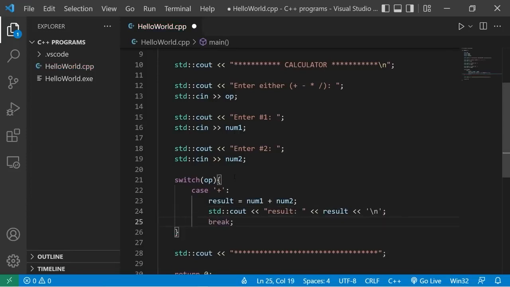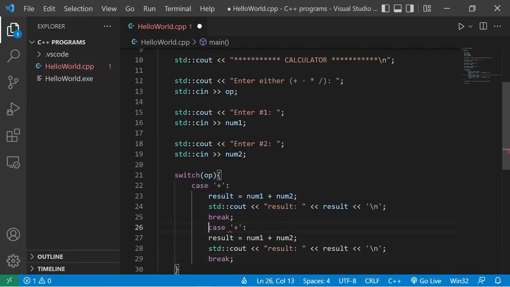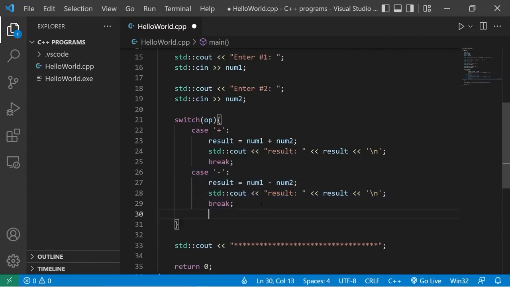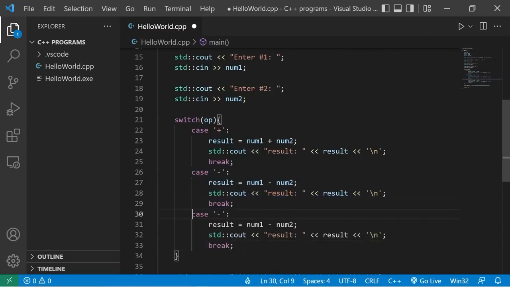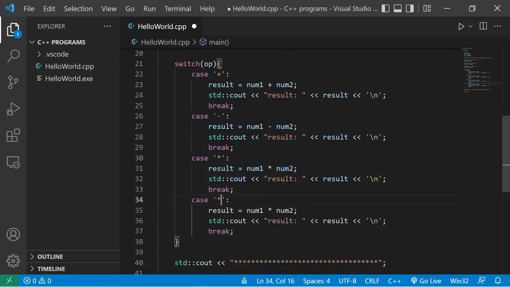Then break. Then we need a case for subtraction. Case subtraction, num1 minus num2. Multiplication, case multiplication, num1 times num2. Then division, case division, num1 divided by num2.